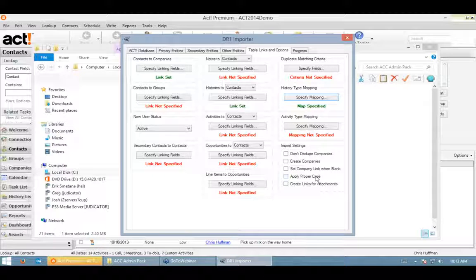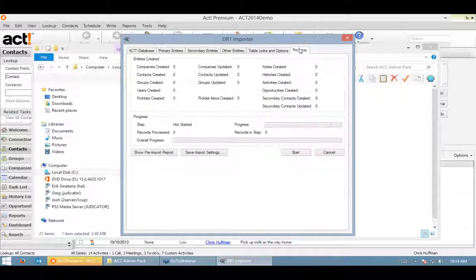Say OK. A couple other things you can do on this dialog, for example, don't dedupe companies. It will dedupe companies on company name by default, but newer versions of ACT don't require that companies have unique names. Tell it not to do that. You can tell it to actually create companies from your contacts file. So you're importing contacts, you want it to create companies as it's going, have it do that. Set the company link when blank, so you can actually have it link contacts to those companies that you're importing if you need to.